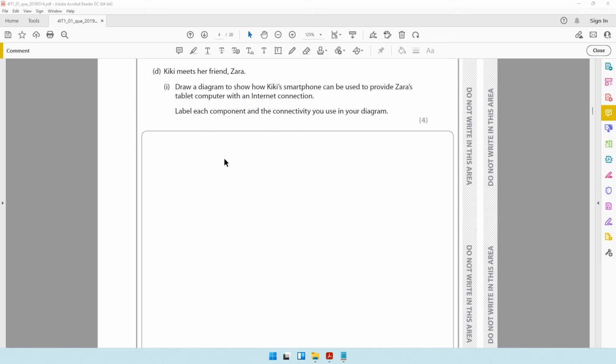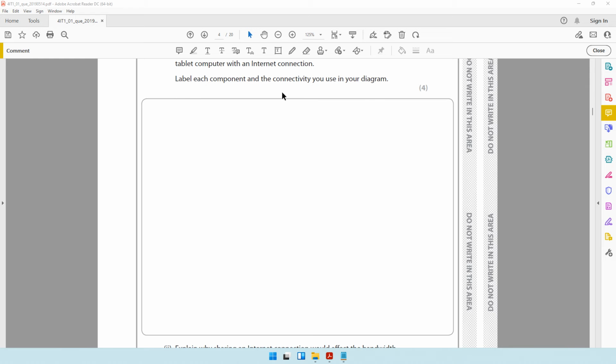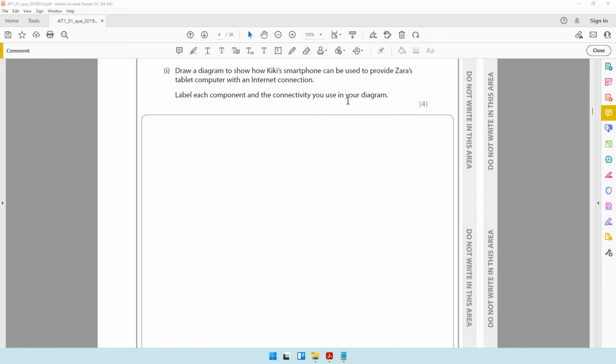Okay, moving on to the next question. It says Kiki meets her friend Zara. Draw a diagram to show how Kiki's smartphone can be used to provide Zara's tablet computer with an internet connection. Label each component and the connectivity you use in your diagram.